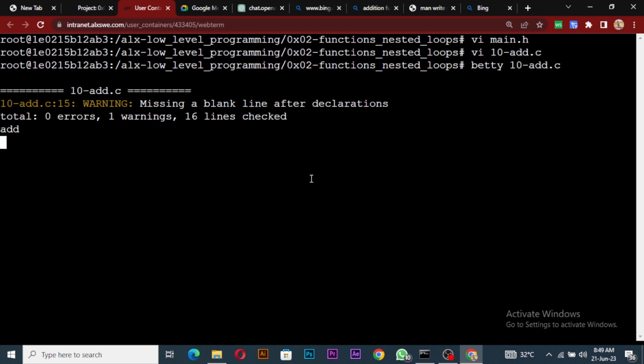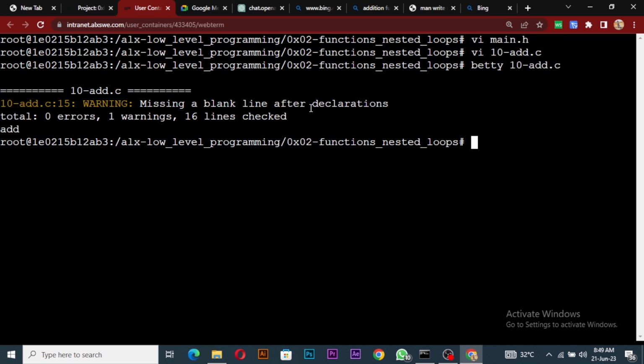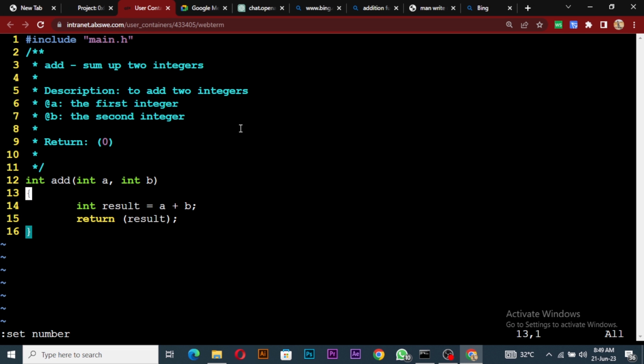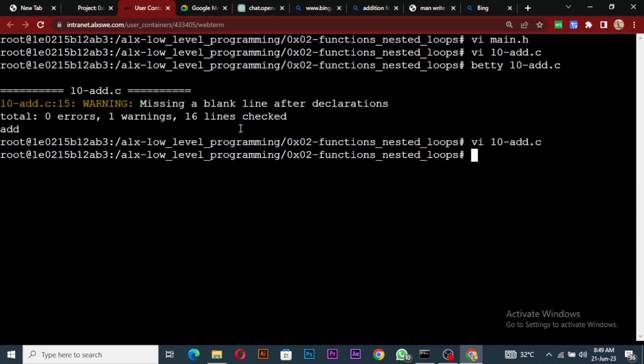Betty says we have a blank line needed after declaration on line 15. So let's go to 15. Okay, I think I've gotten what Betty is saying. Is it this place? So we just put a blank line. When we run Betty again, it's correct.